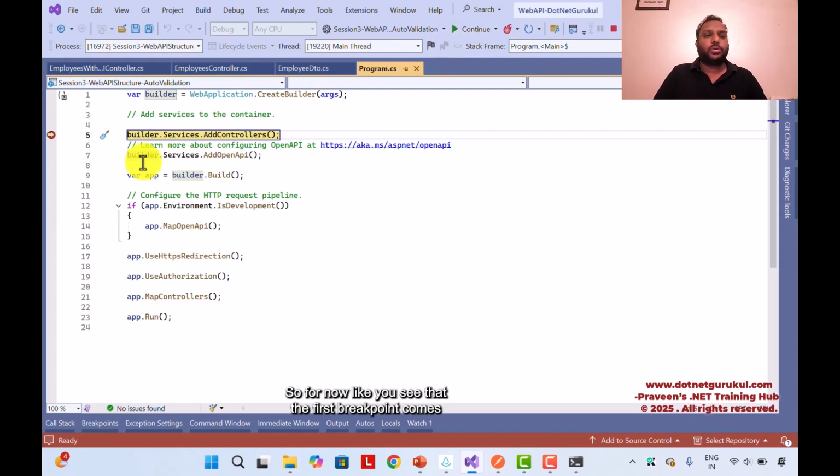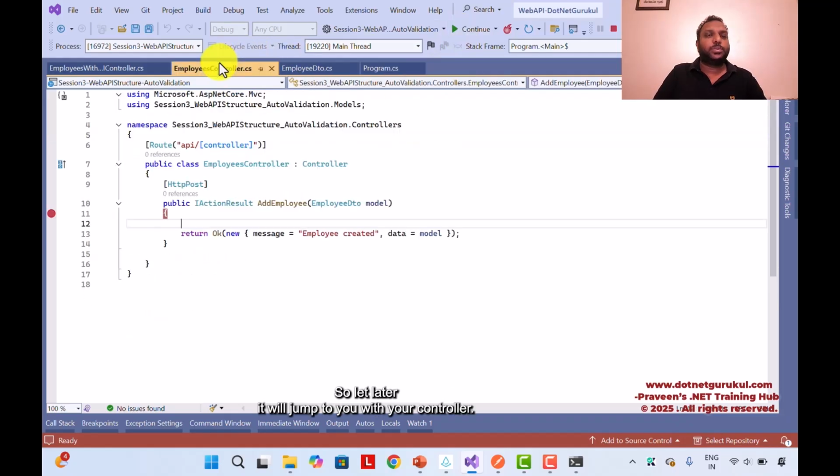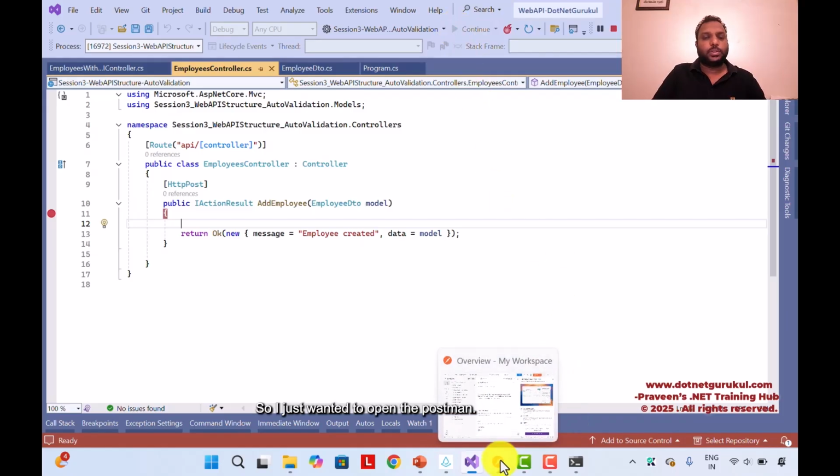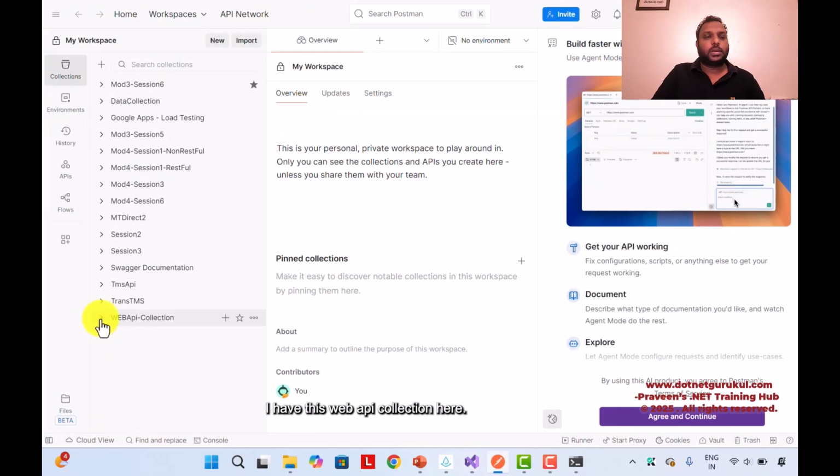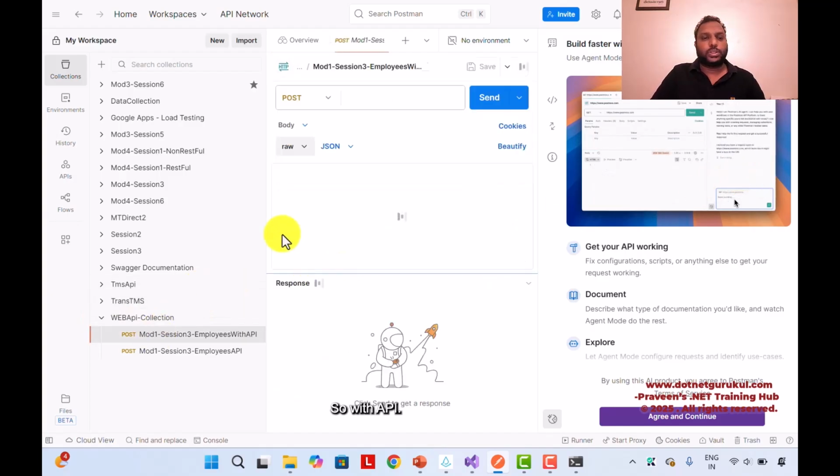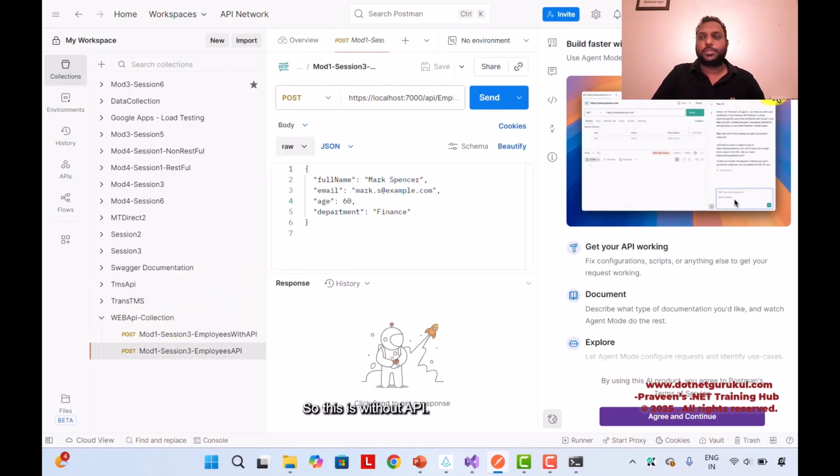So for now, you see that the first breakpoint comes and hits your program.cs class. Later it will jump to your controller. So let me run this. I just wanted to open the Postman. I have this web API collection here. So this is without API.